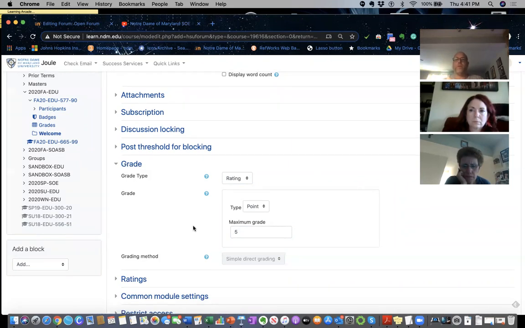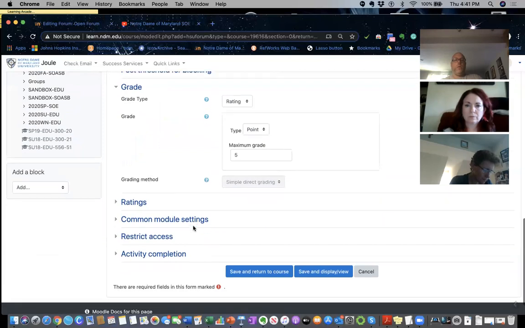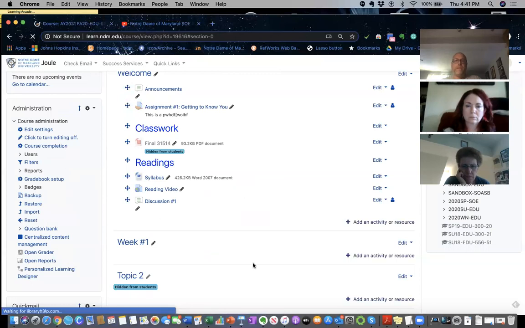I haven't checked if it'll do 0. I imagine it would do a 0. I am going to warn you though, if you're like, oh, this is kind of like a 4.5, it doesn't let you do half points. So it's 5, 4, 3, 2, 1. Okay. So I'm going to hit save and return to course. And there's the discussion right there.